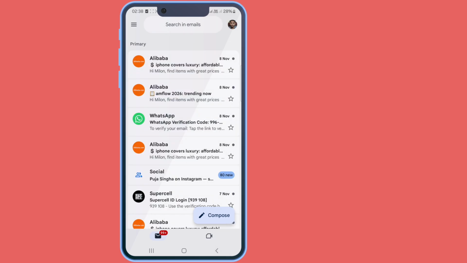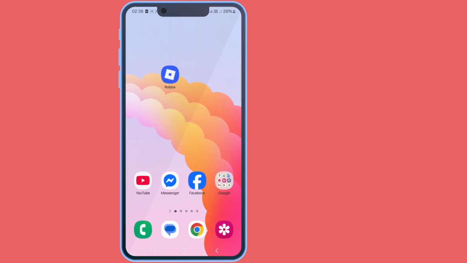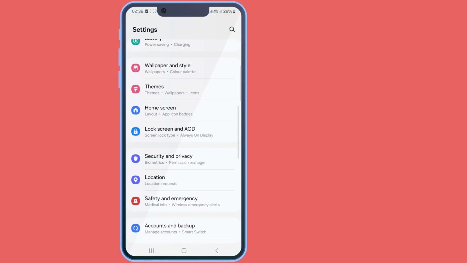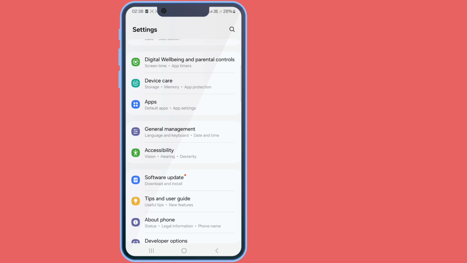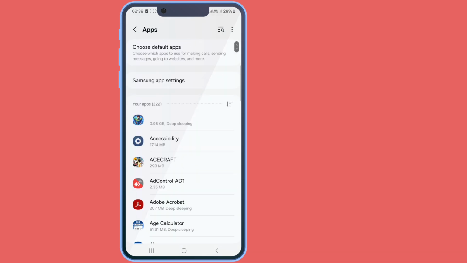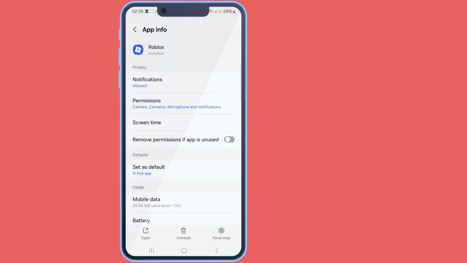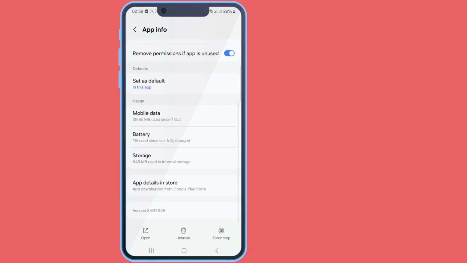After checking your email, go to your phone settings, scroll down, tap on apps. Now search for your Roblox account, tap on Roblox app, scroll down, tap on storage.